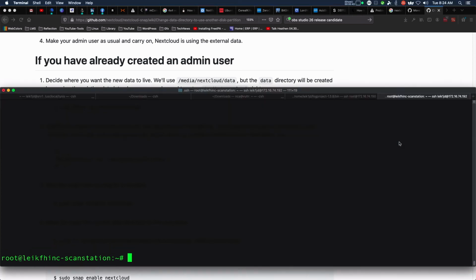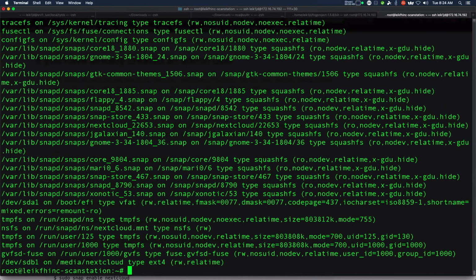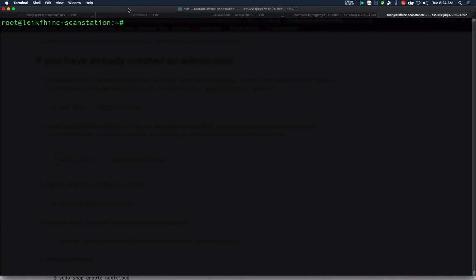But first, let's take a look at what we've got here. I have mounted the external drive dev SDB1 on media/NextCloud. All right, this is following along with the tutorial information that I located. What we're going to do is I'm going to switch back and forth between my terminal and the tutorial, and we're going to work through the process.